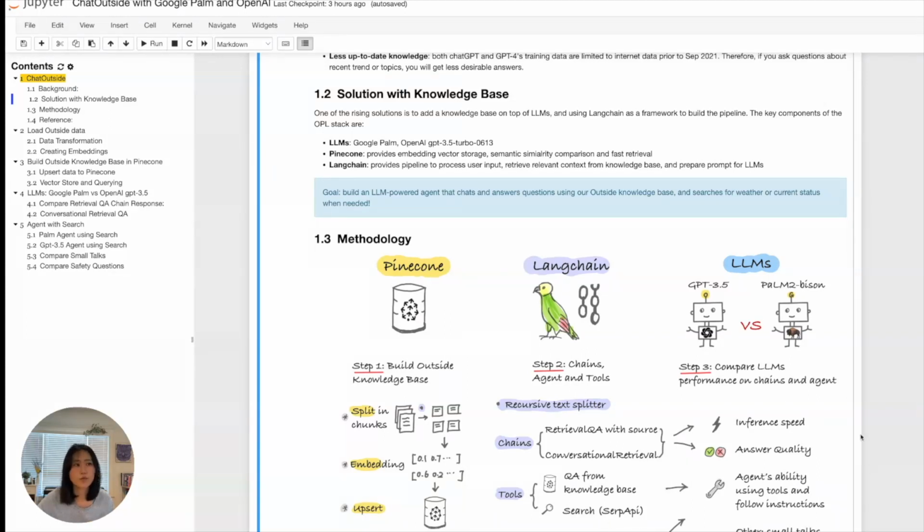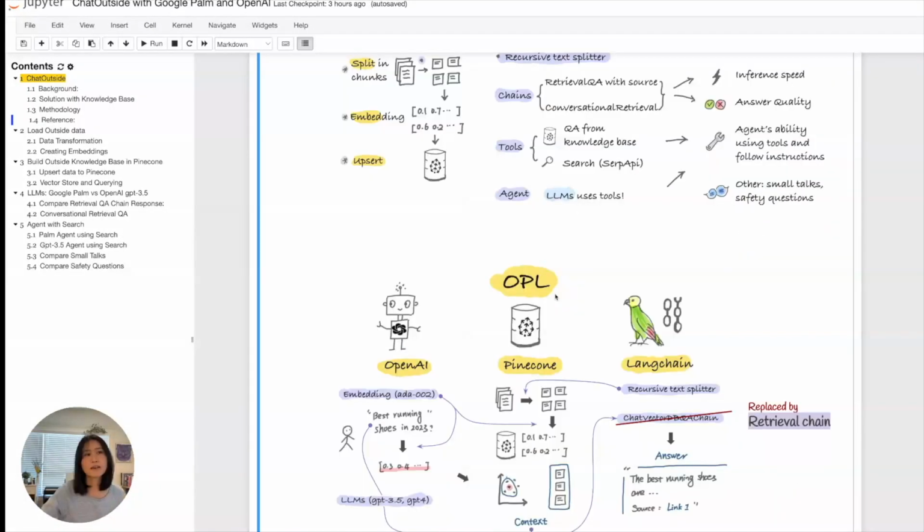Basically in 4 areas, we're going to compare the inference speed, the answer quality, and how the agents perform in using tools and following human instructions or prompt instructions. And the final part is how they're performing on small talk and some of the safety questions.